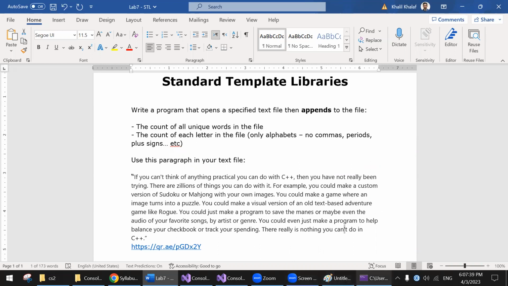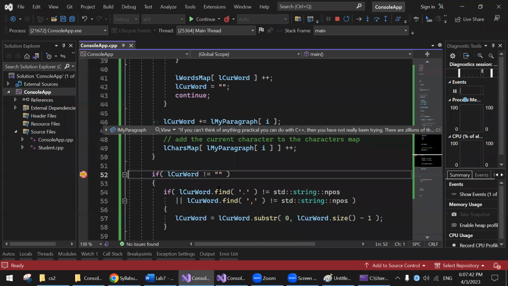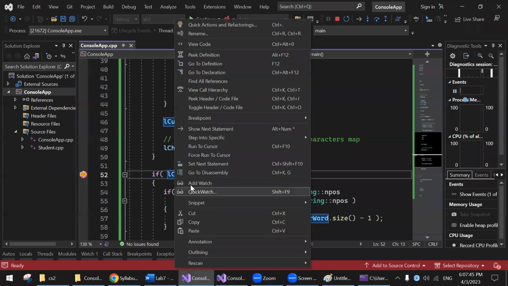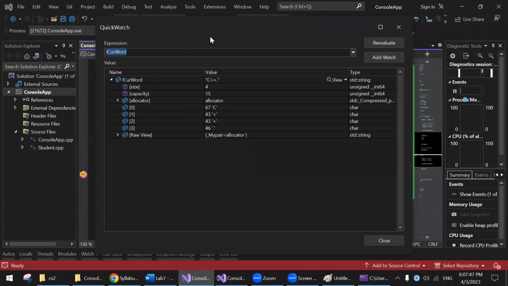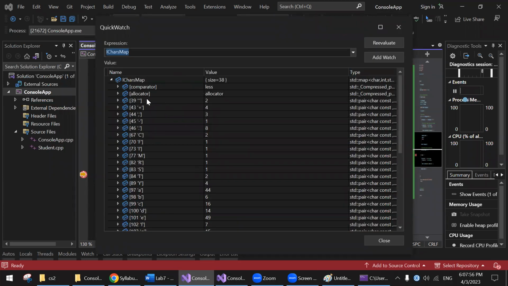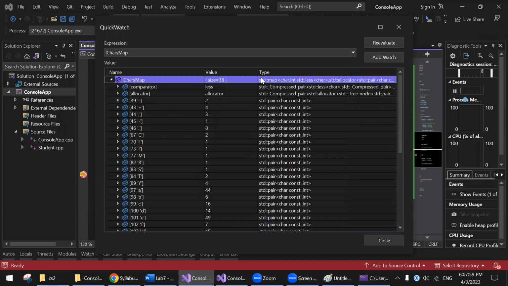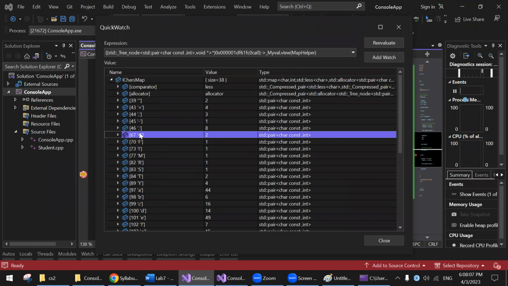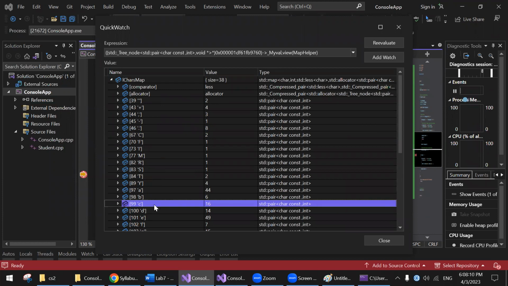Back to this. What I can do is use a quick watch. We need the characters map. Here it is. The single quotation has been encountered twice, plus comma, dash, period. Notice, for example, we have a capital C and a small c, and we need to consider them as one. Capital C is the same as small c, because these are the unique characters.